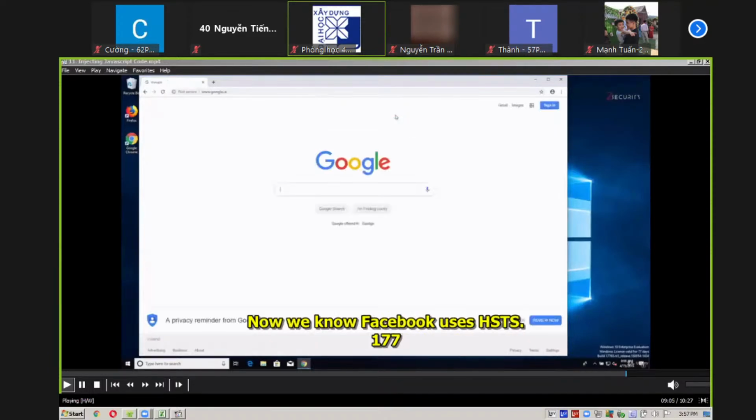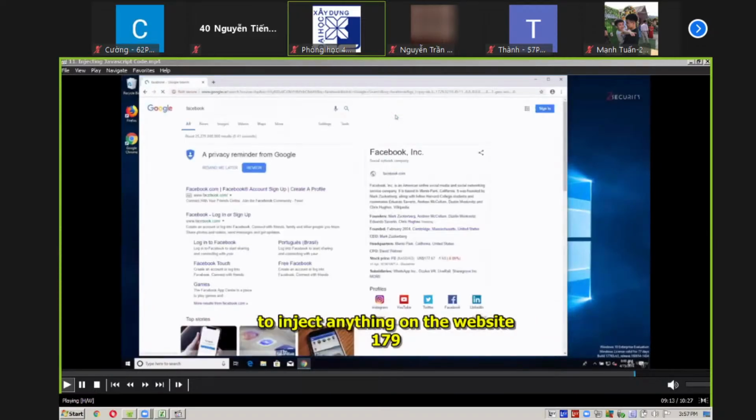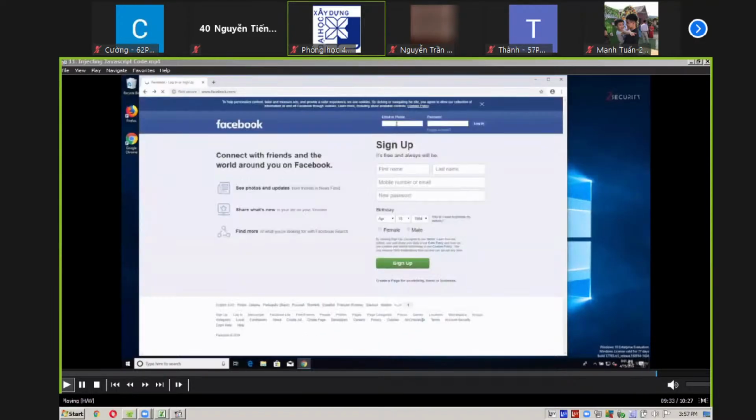But let's look for Facebook. Now we know Facebook uses HSTS, and because HSTS is used, we should not be able to inject anything on the website, because the browser will only load it over HTTPS. But using our partial bypass method, if I click on Facebook from here, as you can see, the code gets executed, because what we're loading right now is facebook.corn, not facebook.com.